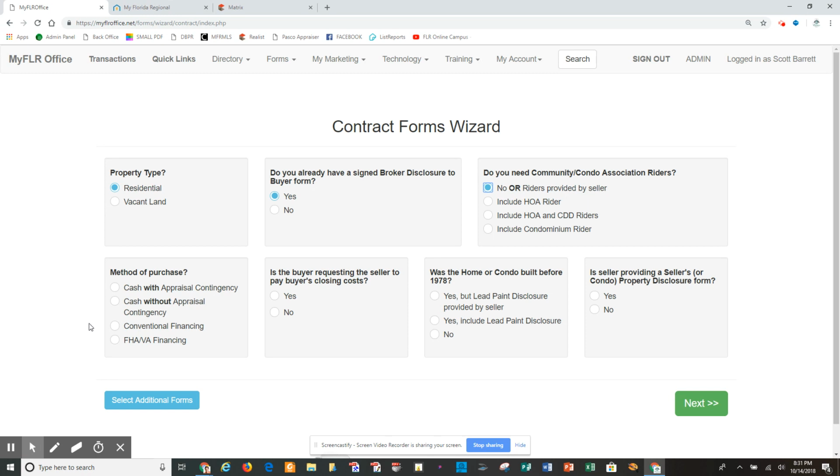For the purpose of this demonstration, I'm going to choose FHA/VA financing. And then the next question: is the buyer requesting the seller to pay buyer's closing costs? The answer could be yes or no. Let me choose yes for the purpose of demonstrating what this feature does. When you say yes, it pops down and asks how much, either a percentage of the purchase price or a flat amount. I'm going to put in a percentage, and we're going to put in 3%. So the buyer's offer will include a clause inserted into the purchase contract under additional terms where the seller would be agreeing to contribute up to 3% of the purchase price towards the buyer's closing and prepaid costs.